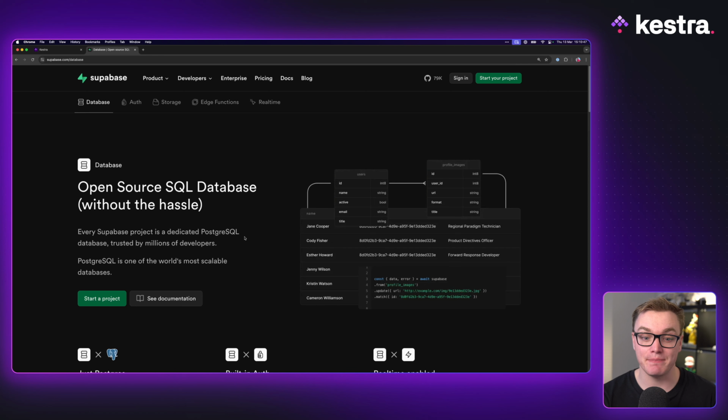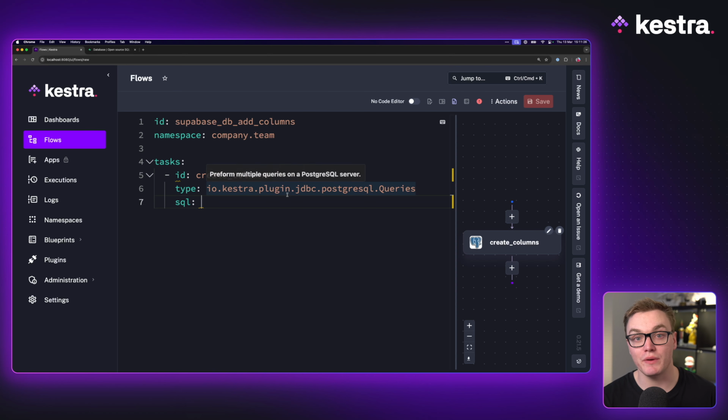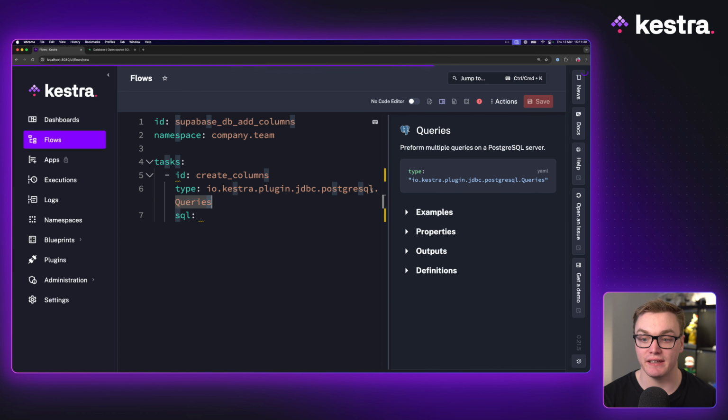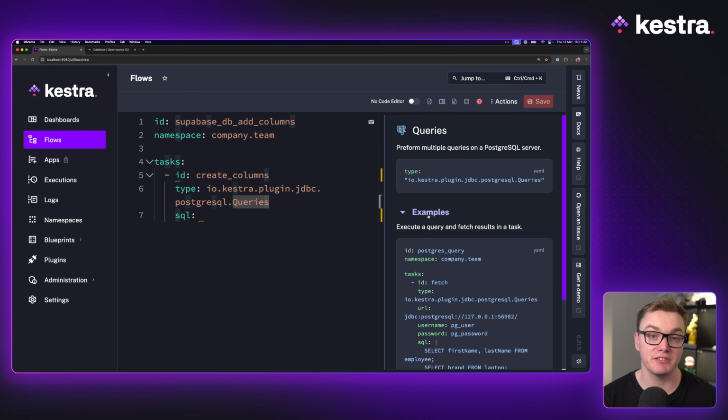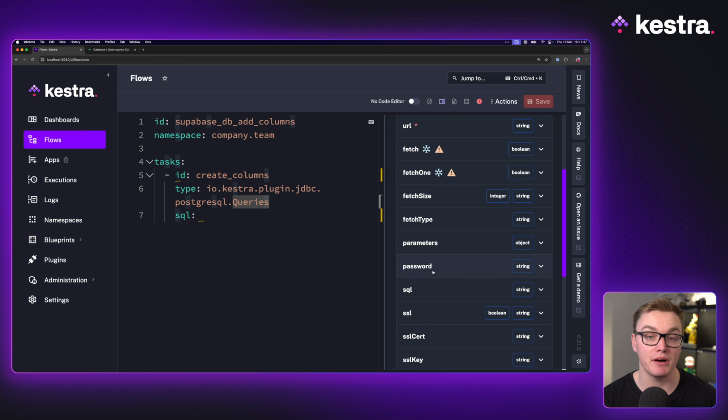Now, Supabase database is basically just hosted Postgres for you. So you've got a wonderful database ready to use without the hassle of managing it. And so what we can do is head over to Kestra and we can create a new workflow that will allow us to connect to it. What we can do inside of Kestra is use the Postgres plugin, which I have available here. And as we can see here, this is simply connecting to a Postgres database using the username and password parameters, and then we can run any queries that we like.